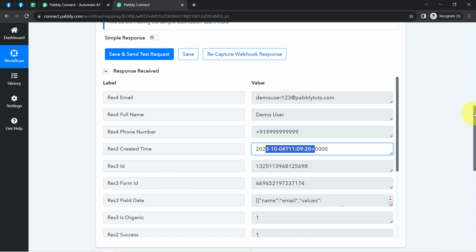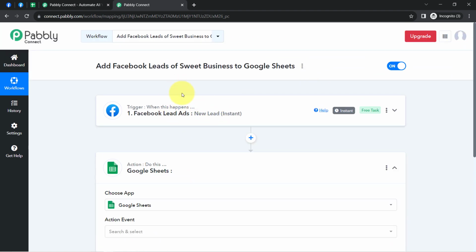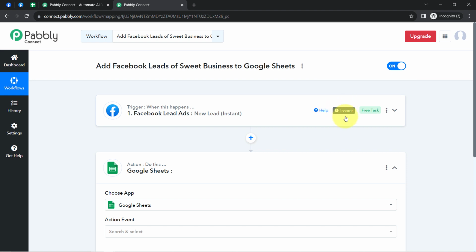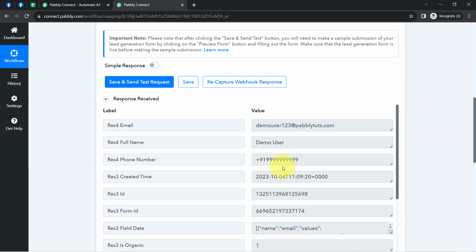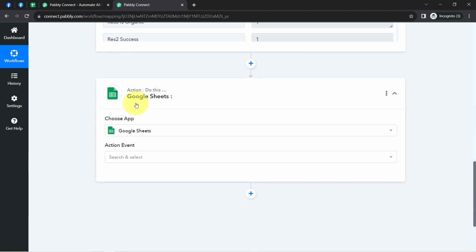So from now onwards, every time a new lead arrives from your Facebook lead ad form, specifically from this particular form, the details of that lead will be captured via Pabbly Connect instantly, because this trigger will instantly capture new incoming data and the workflow execution will start in real time. In this way the first step of our automation is done. Now moving further, I am going to send this lead data to my Google Sheets, and that too automatically. So the application is already selected.